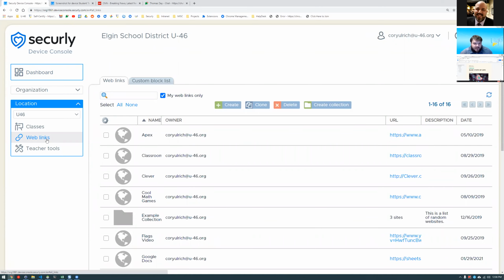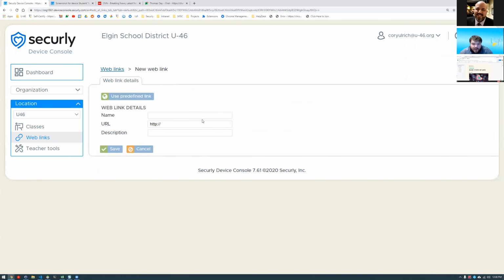They're very easy to create, but I would strongly encourage you to make them before your class actually starts. To make them, we click on the web links section in the lower left under location. We click create, this little plus symbol right here. It'll ask us to give it a name. Let's pick a name. Let's call this ABC.